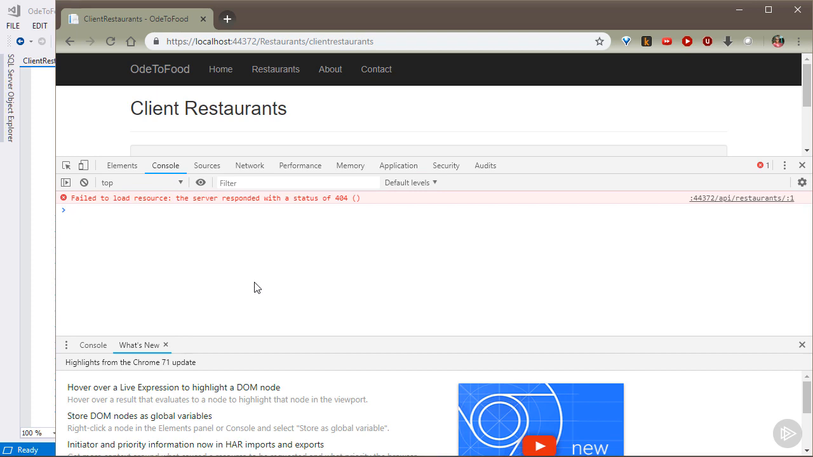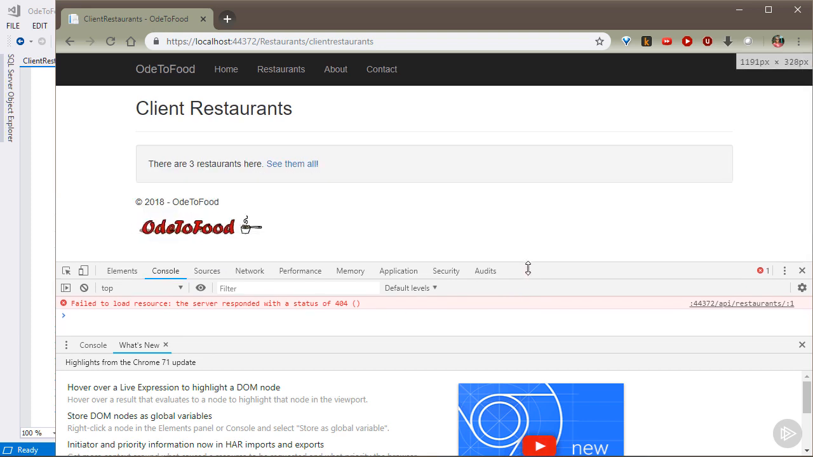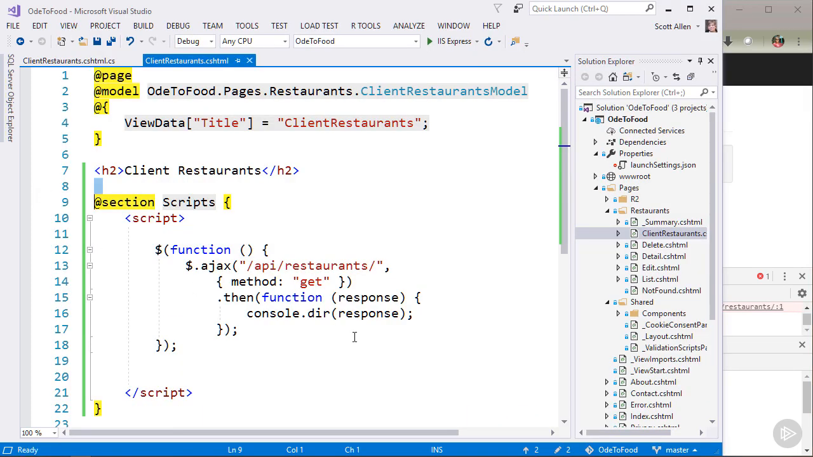And what I can see here is an expected error, which is the server responded with a status of 404 not found. And that was on a call to /API/restaurant. So the next order of business will be for us to build an API endpoint that will respond to this request.